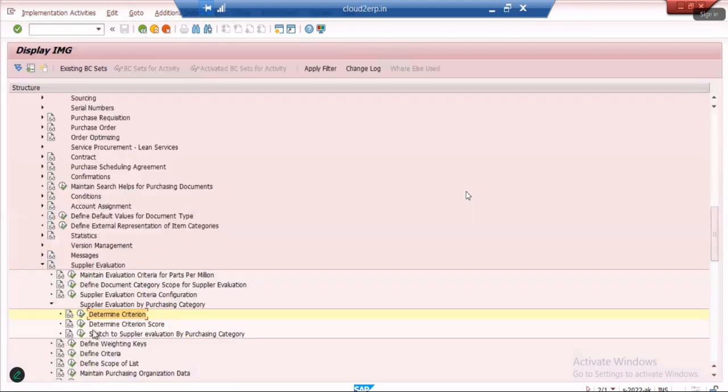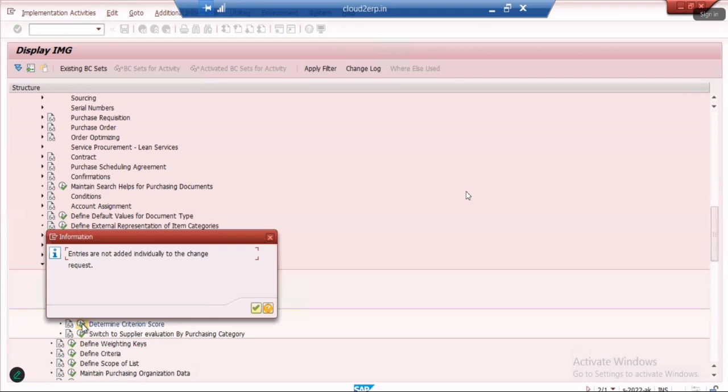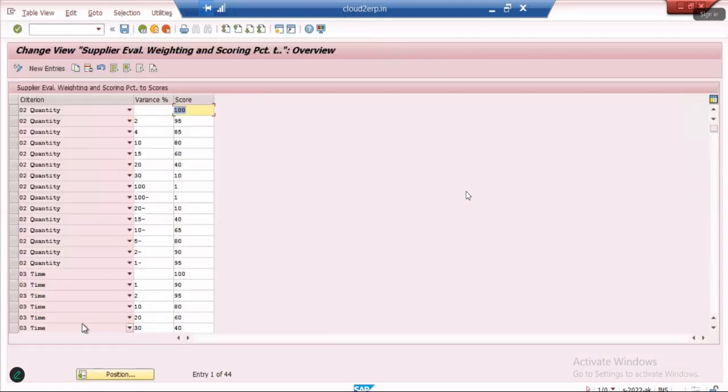And then you can set the score. While setting the score, you can set the score based on each. For example, quantity. If there is 0% of variance, the quantity which he confirmed is 10 pieces and he's delivering 10 pieces, then there is no variance, 0% of variance. Then the score is 100. If there is a variance of 2%, then the score will be 95. If the variance is 4%, then it is 85. 10%, the score is 80.